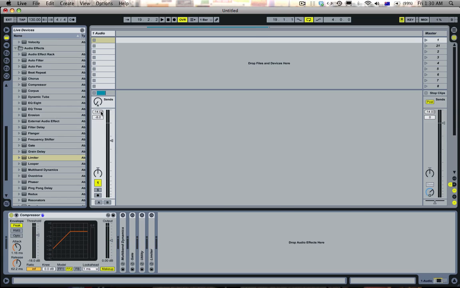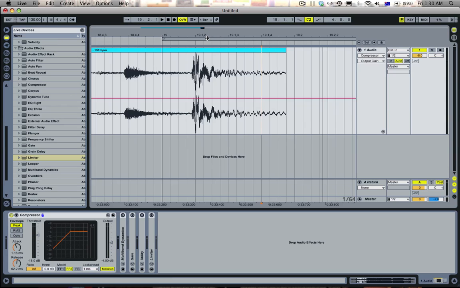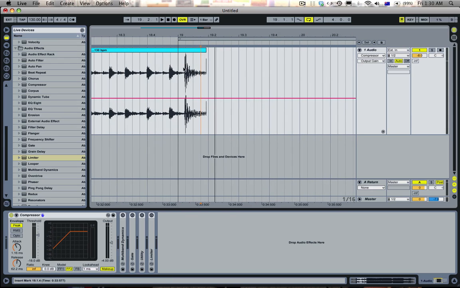No, it's -14 now. So it's gotten a little bit louder, it's gotten 4 dB louder. And if we want to match that, we can go to the makeup gain on the output, turn that down, -4. It's -18 again, so that's where it was originally. So this is being compressed at the same volume that it was when we started.